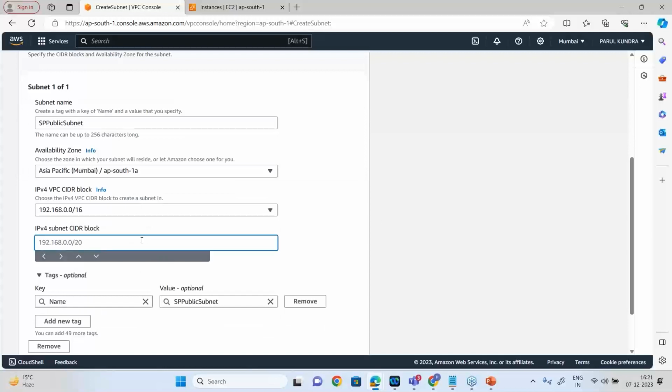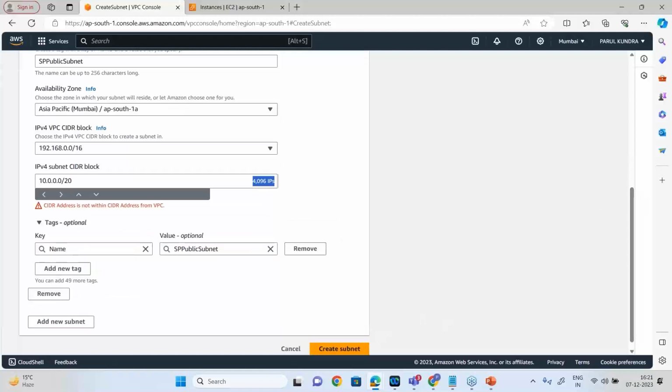And as I told you, you cannot take 10.0.0.0/20. So /20 clearly shows you 4096 IPs, but can I take 10.0? Let me prove this also. If you click on create, it shows you, hey, the CIDR address is not within the CIDR address of your VPC. Your VPC is something different and you are choosing something different. Please don't do it like this. I said, okay, thank you. So I'm not going to do that.